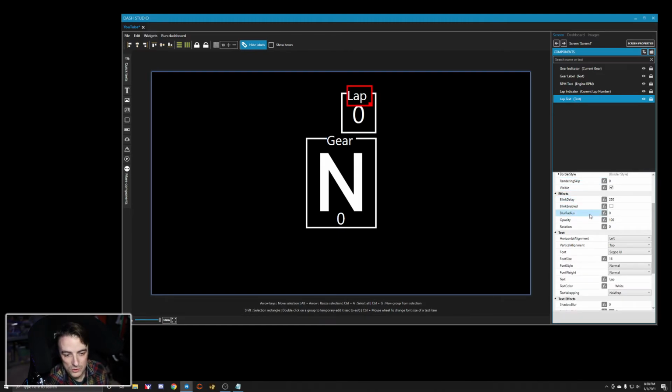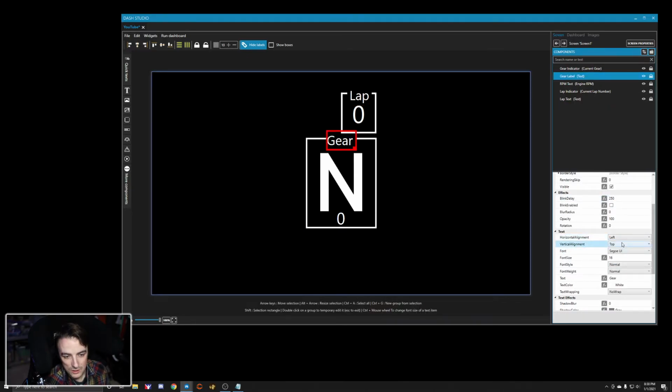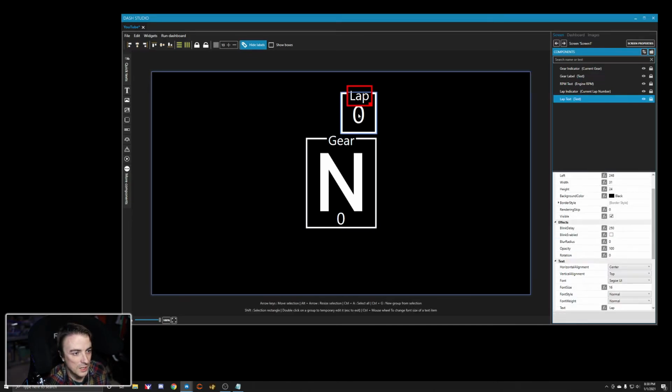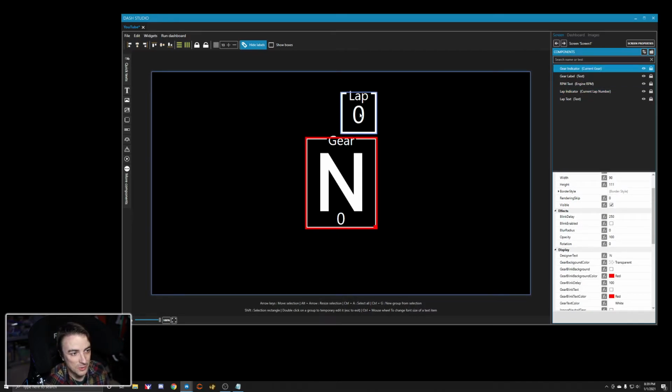So we're going to come over to our right-hand menu and our horizontal alignment. We're going to go center, horizontal alignment for this one. We're going to go center as well. And then what we're going to do is we're going to select both of these. And you notice that now it didn't align it with the horizontal center of the dashboard. What it did was it took the lap indicator and it aligned it with the horizontal center of the larger item that I have selected. It's a very nice little feature to make sure things line up.